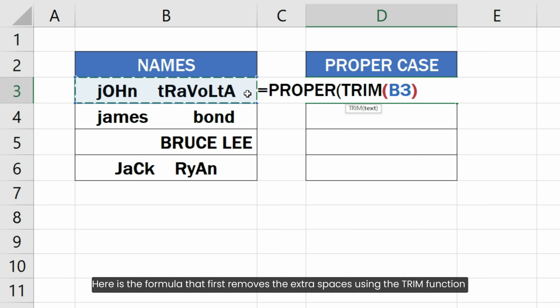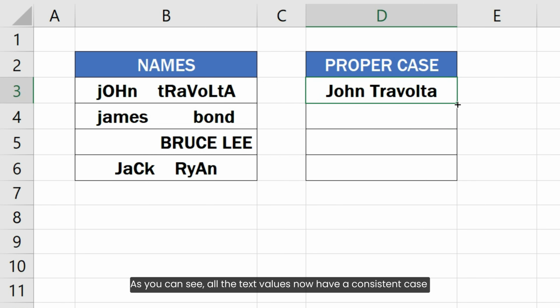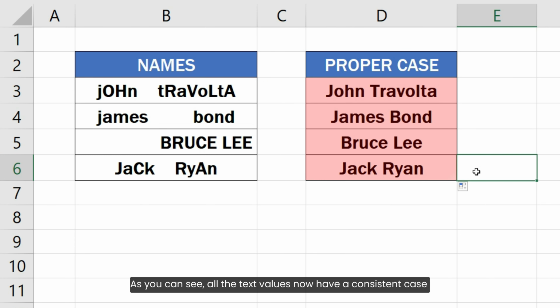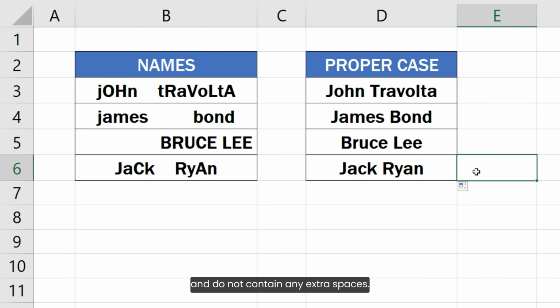Here is the formula that first removes the extra spaces using the TRIM function and then applies the proper case to them using the PROPER function. As you can see, all the text values now have a consistent case and do not contain any extra spaces.